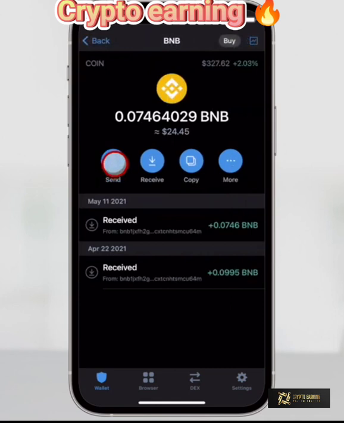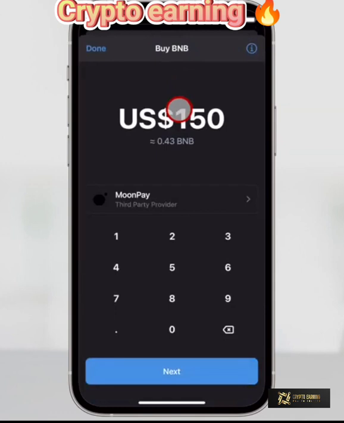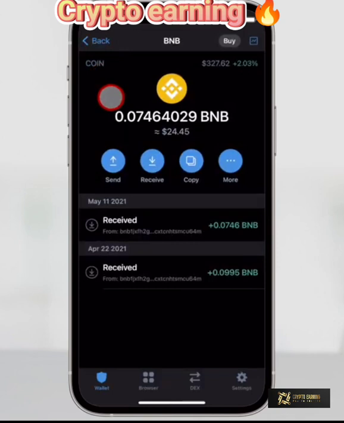If you want to go ahead and buy some BNB in the app, click on buy right here and it will take you through to a third-party provider. You can use a credit card to buy BNB and other cryptocurrencies in Trust Wallet. It is going to be way more expensive to do this than buying them on an exchange like Binance. Just click on the amount that you want, click next, and it will take you through to the third-party payment provider and you can pay on a credit card and then it will deposit those cryptos into your account.